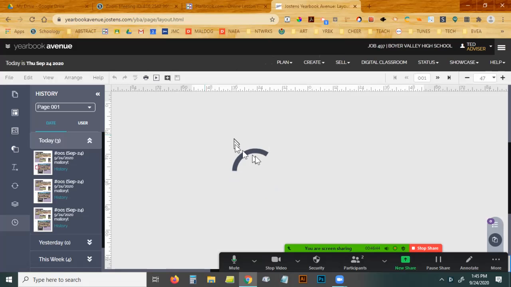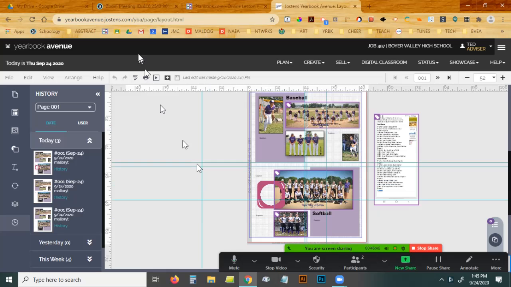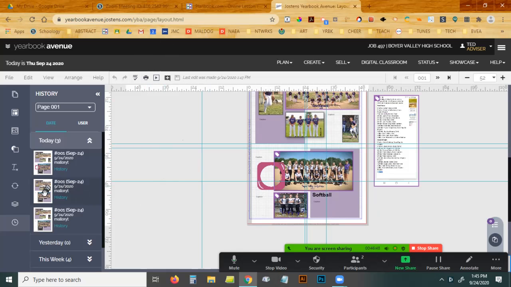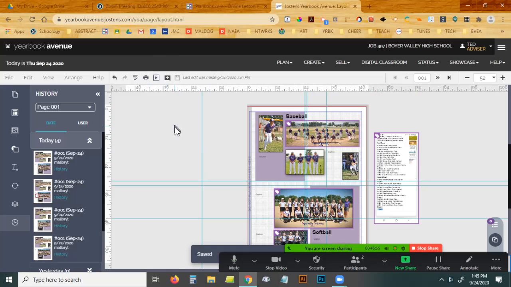And I hope that stupid pink thing is gone. Oh, the reason it's not gone, I know why, is because guess what? Forgot to hit save. Okay.